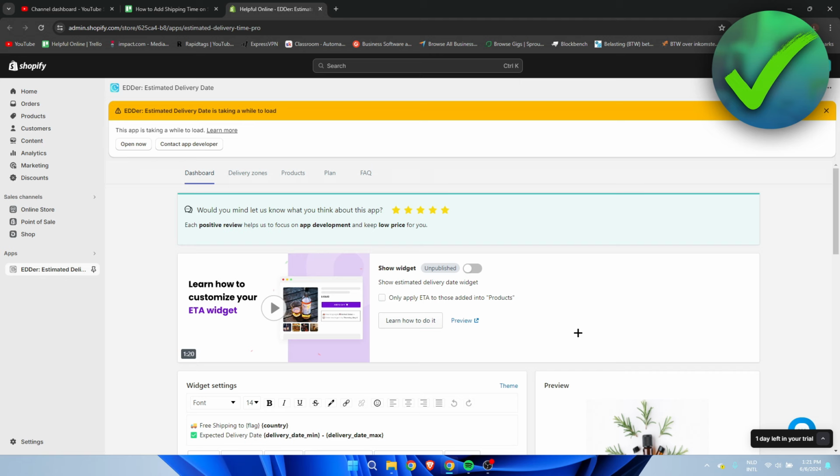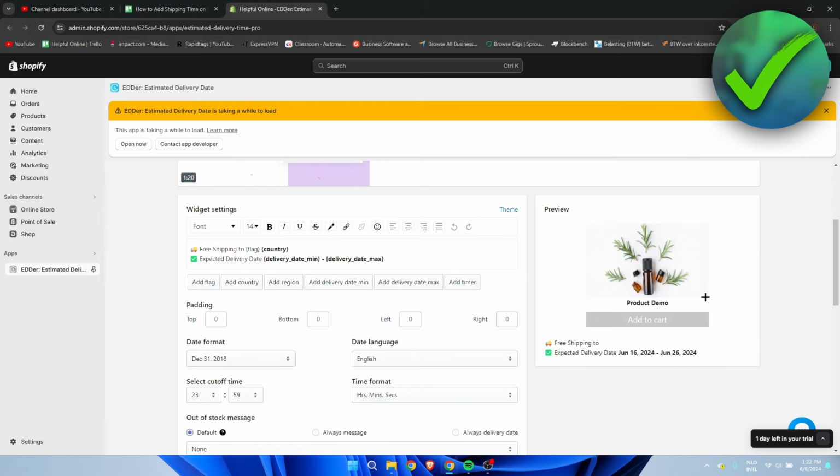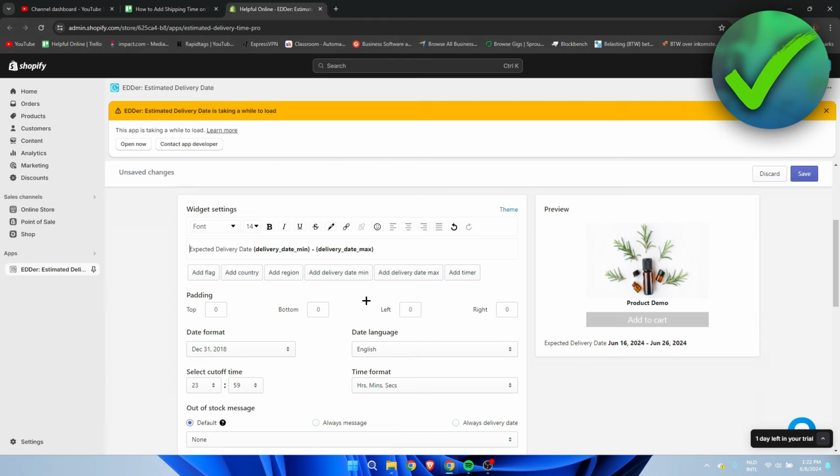Then once you are here, we first of all have to show the widget. So it's currently set to unpublished, and we need to enable it just like that. So now we have added this widget, and if you scroll a little bit down here, we can see the preview on the right. So this is pretty much the current text which we have. And what I want to do is make it more simplistic. So I'm going to, first of all, get rid of the emoji and also the free shipping part. I'm going to simply hit backspace, and now this is how it will look like.